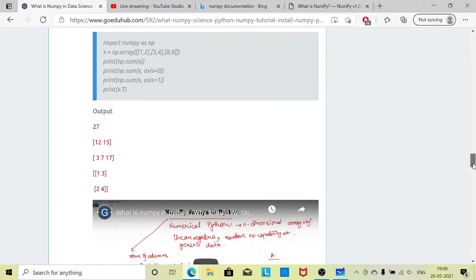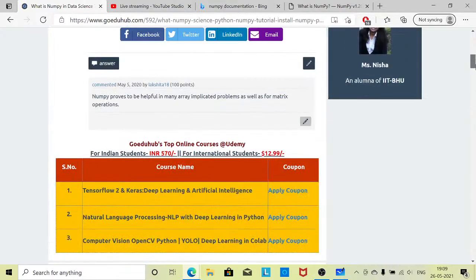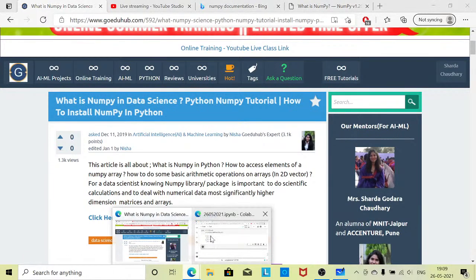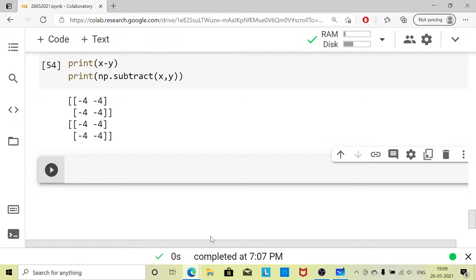Some part I have told you. These are the things. Now I'll explain the reshape function one more time. Okay. I think most of the things I have covered.